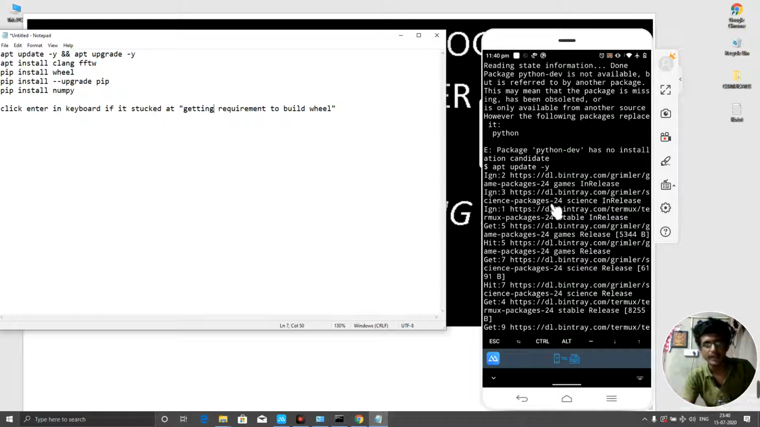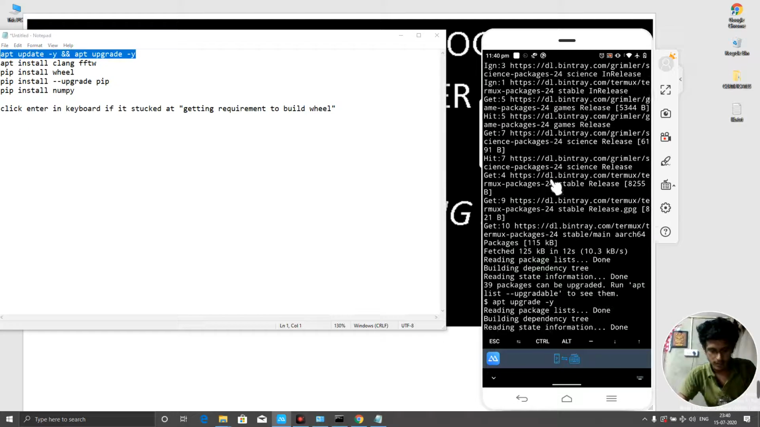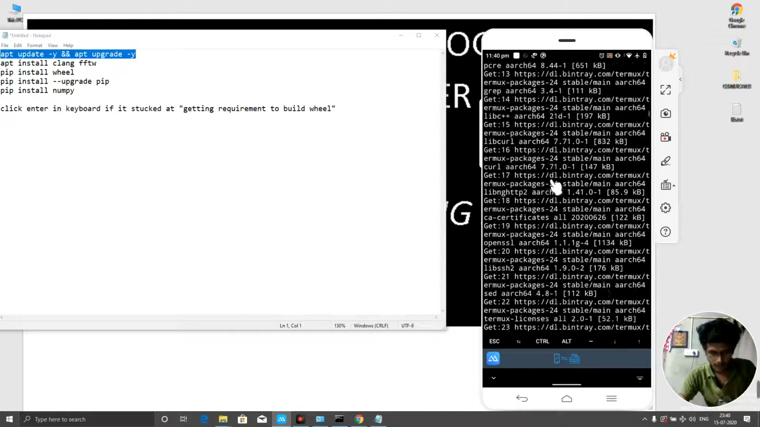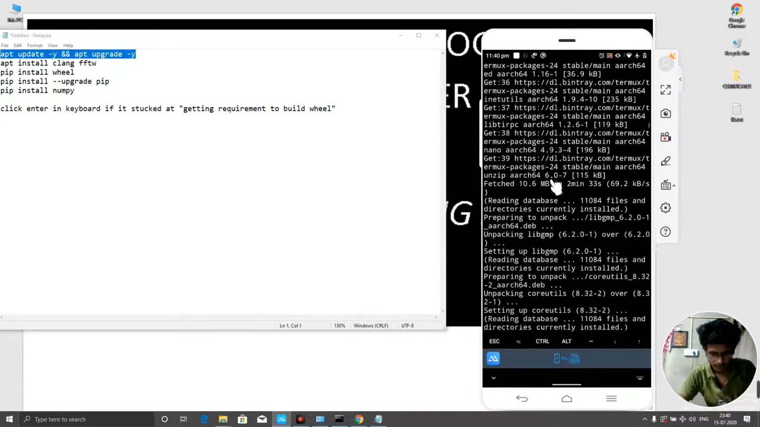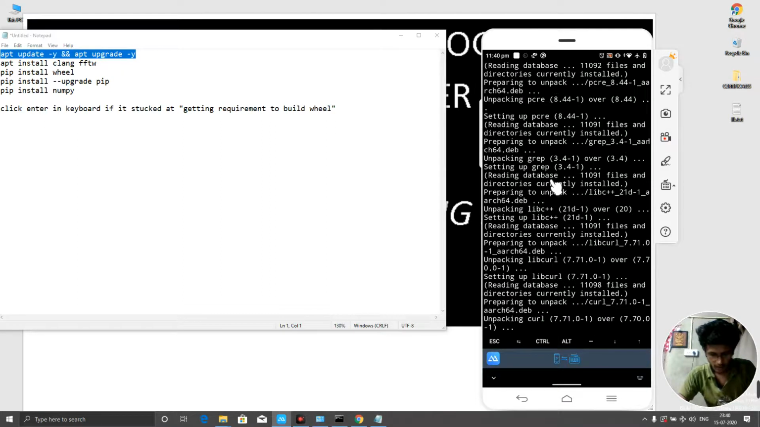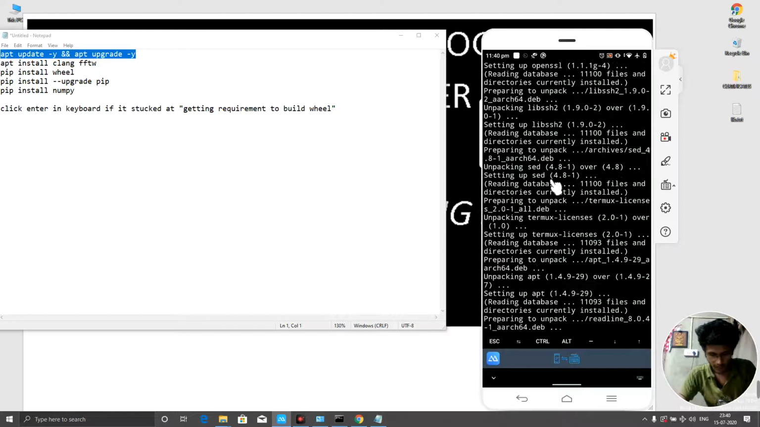First we need to update that. So here I already mentioned apt update -y and apt upgrade -y. This you can do in only one command, but I used two commands, simply apt update -y, and after this completes the upgrade, here again I used it. It is going to update, and in between I used that apt upgrade.